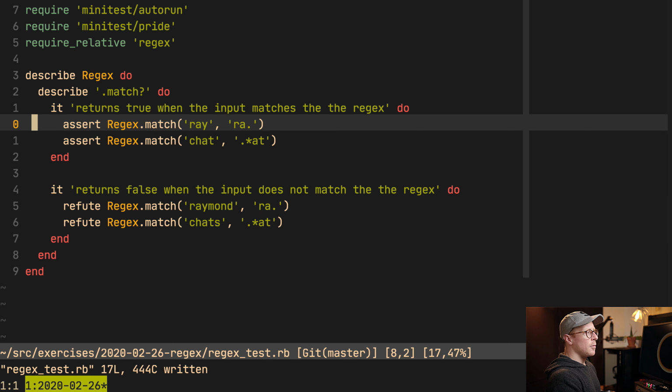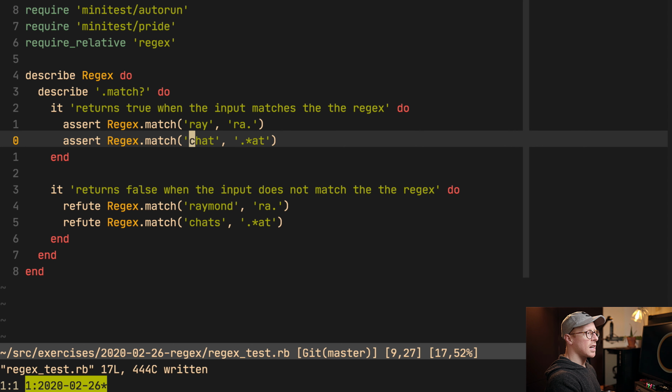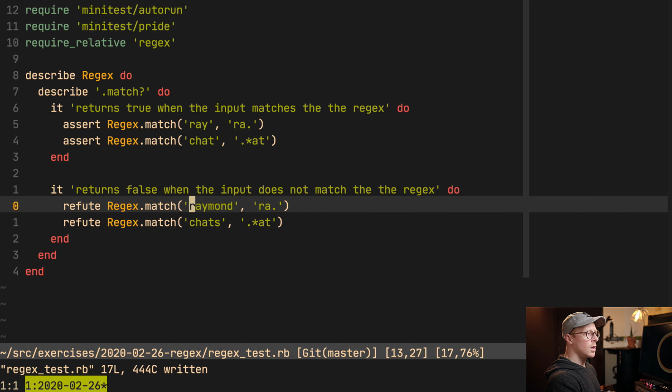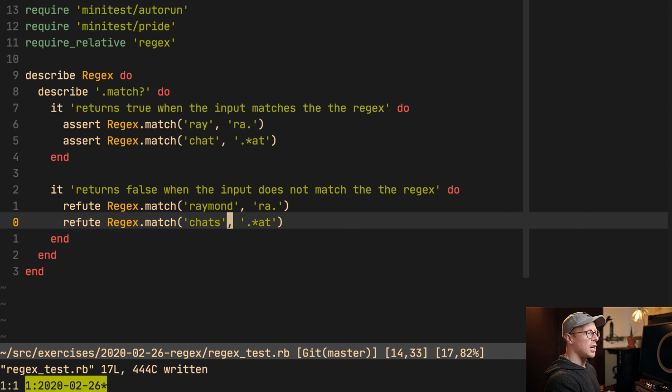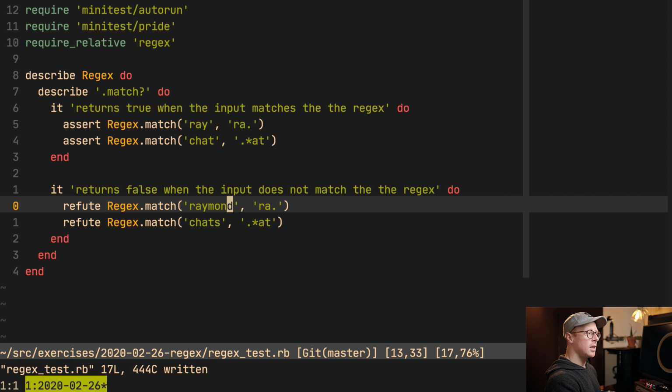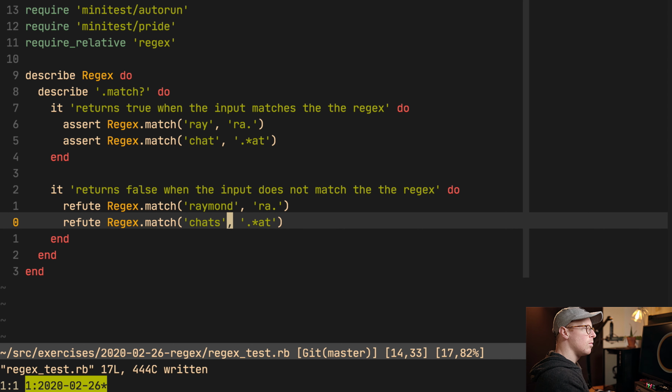Okay, so this first test makes sense because we have R matches R, A matches A, and then period matches Y. The second one makes sense as well because we have period that matches the C and the H, and then A and T match at the end. These do not match because we have R matches R, A matches A, period matches Y, and then we have an additional "mond" at the end. So we have this big unmatched chunk. And this one is the more interesting one because it does match all the way up to here, but we've got an extra S left, right?